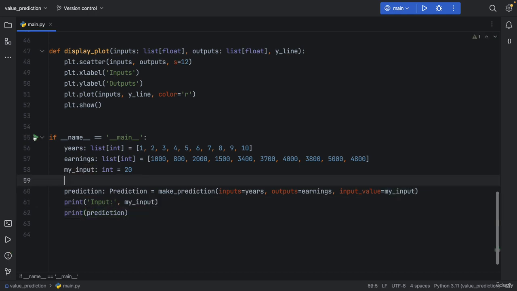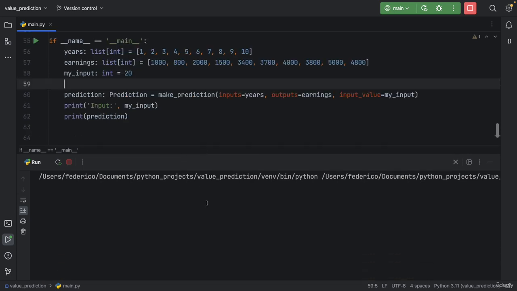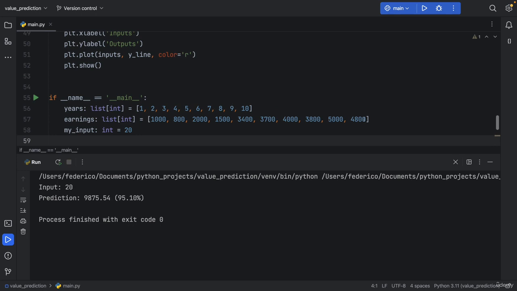So just like that, we can run this script, and it might take a bit of time the first time, depending on how strong your computer is. And it's going to spit out to us this prediction. As you can see, we got 9875 in 20 years, which looks about right, because 4,800 times 2 would be around 9,600. So it looks like it's following the pattern quite nicely.